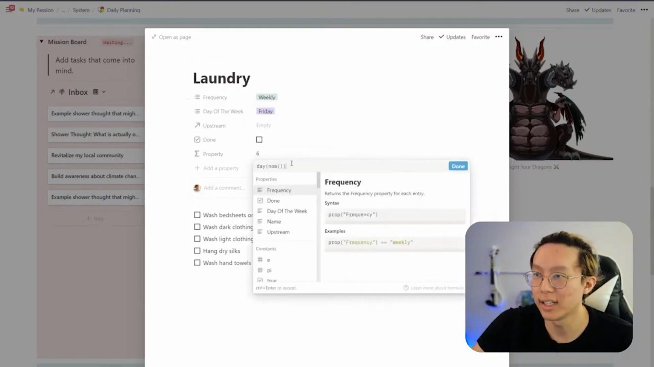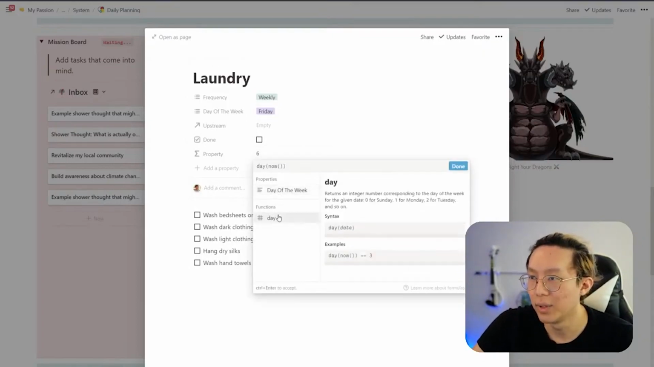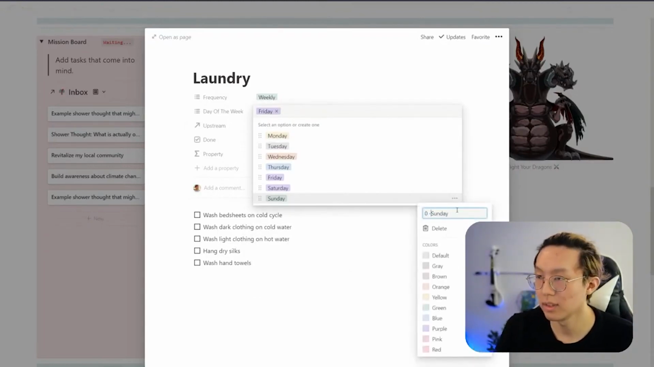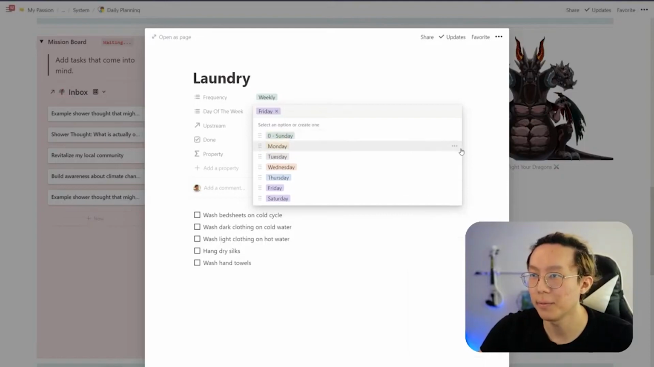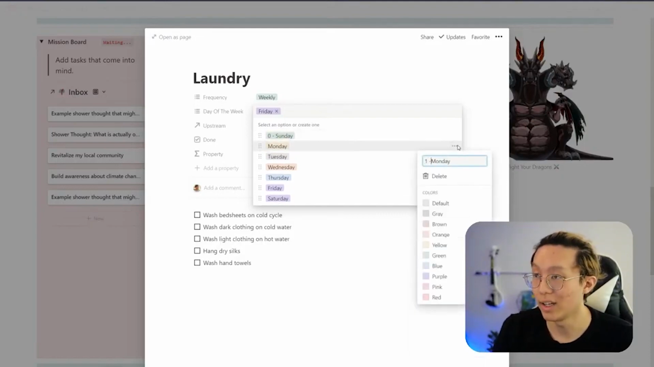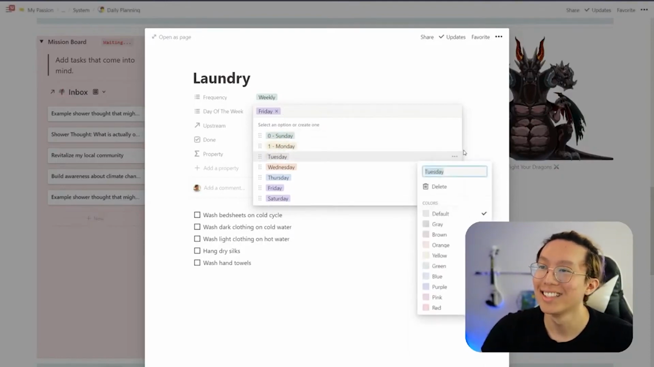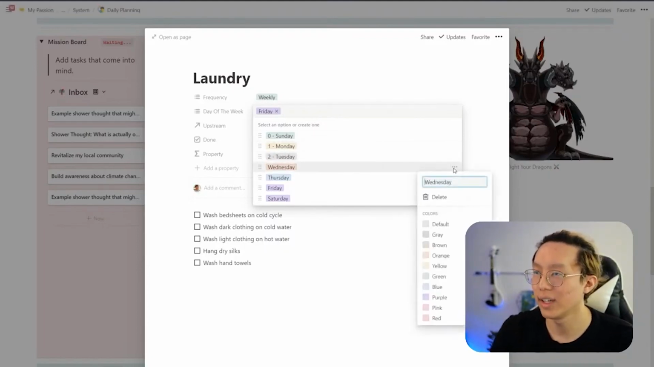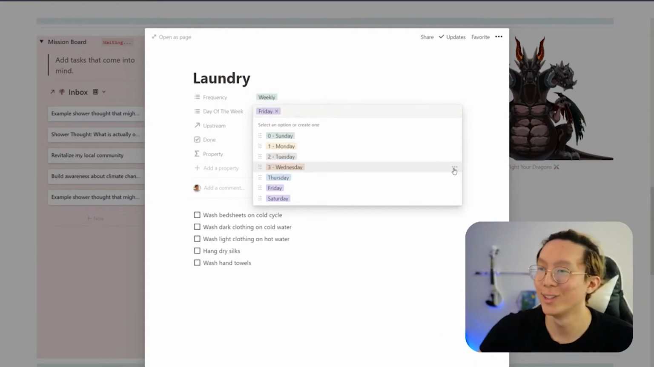So let me just double check. I want to make sure that the day of the week, so 0 is Sunday, 1 is Monday. Okay, perfect. So Sunday is going to be a 0, and I'm going to move the Sunday up here. Monday is going to be a 1, so we're going to have a 1 like that. Tuesday is going to be like this. So we have a Tuesday like that, and then 3 for Wednesday and so on and so forth.